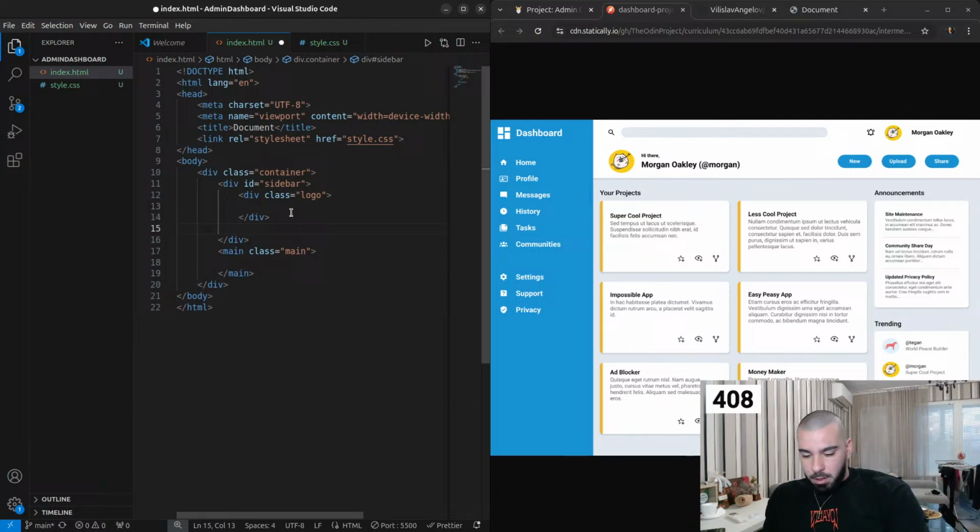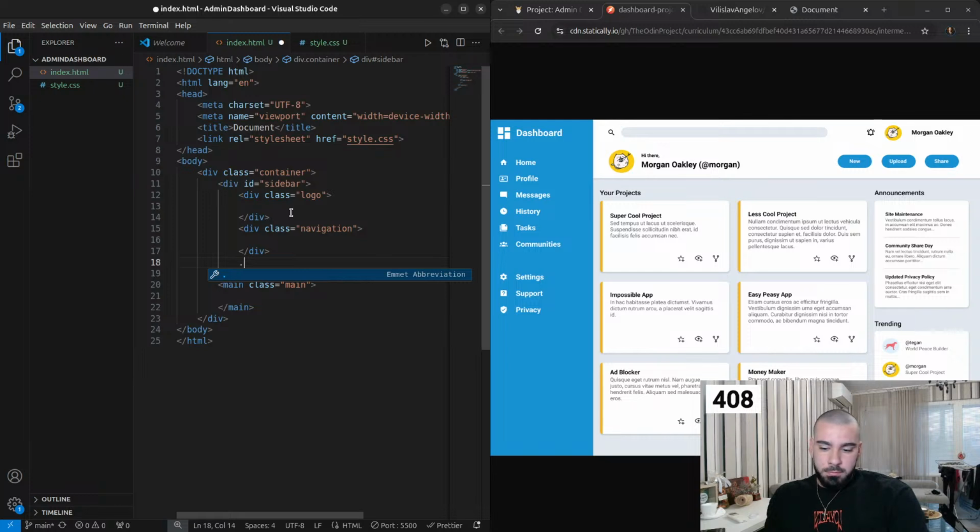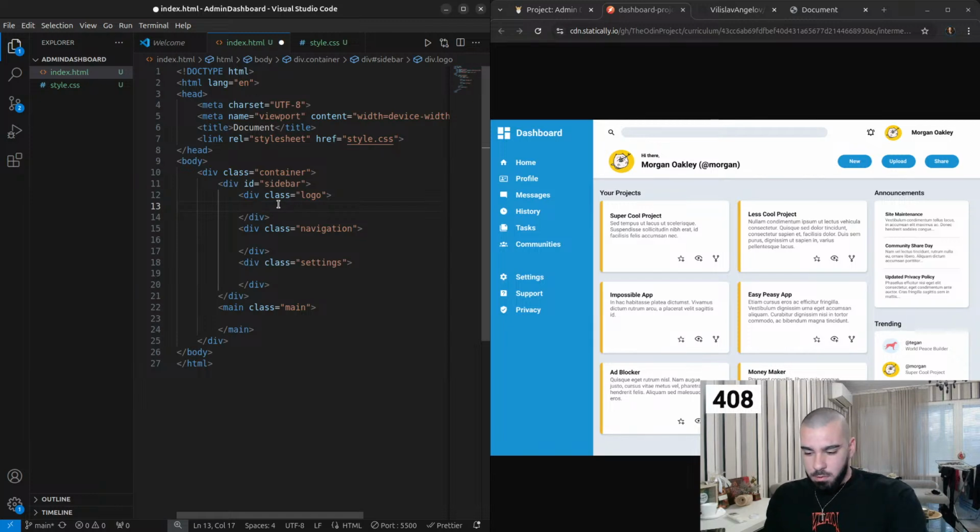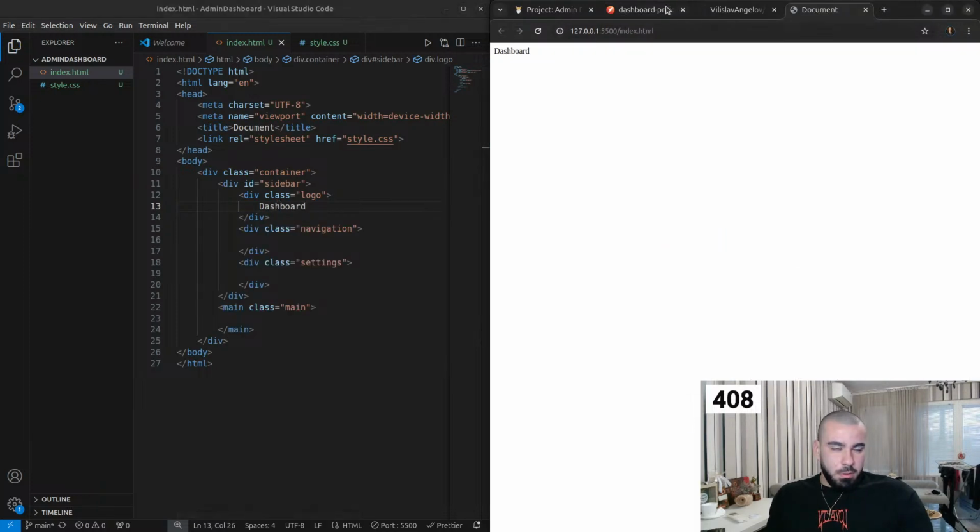So we make a class of navigation and another one of dot settings. Let's see, we can maybe take care of it better after that, but for now I think that's it. For the logo, I'm just going to type in dashboard for now. Let me see how that looks. Yep, dashboard.